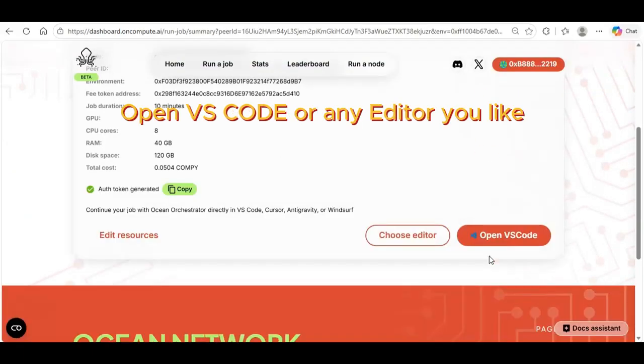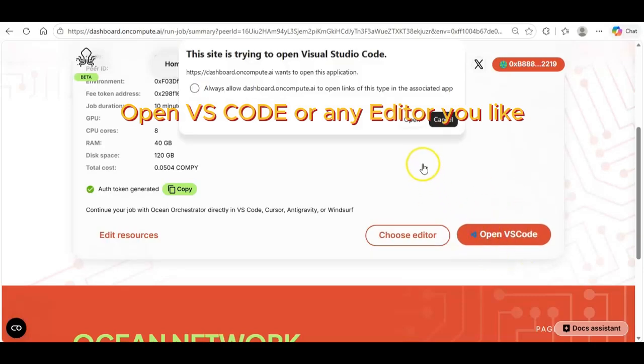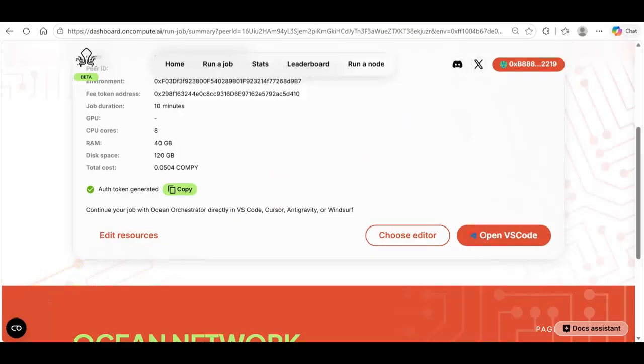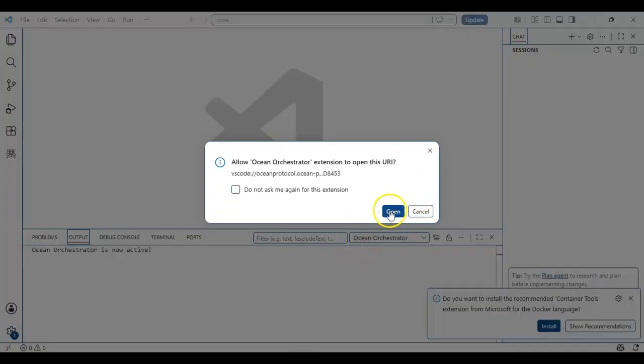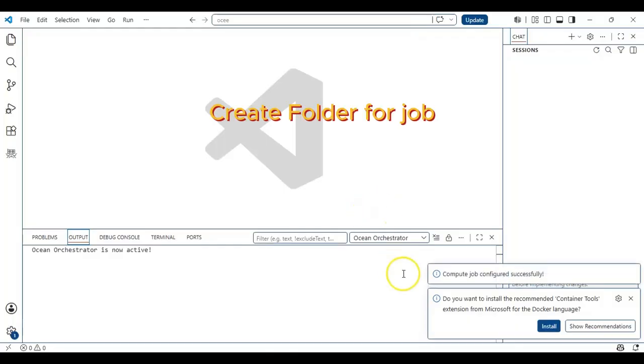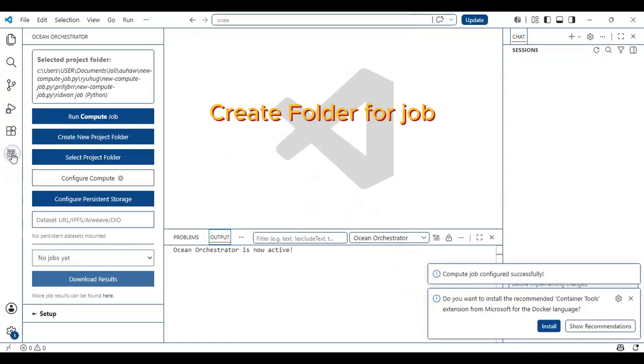Then you can open VS Code or any other editor you have. Now we are inside VS Code. I have already installed the Ocean Orchestrator, as you can see here. You will create a new project folder for your job.